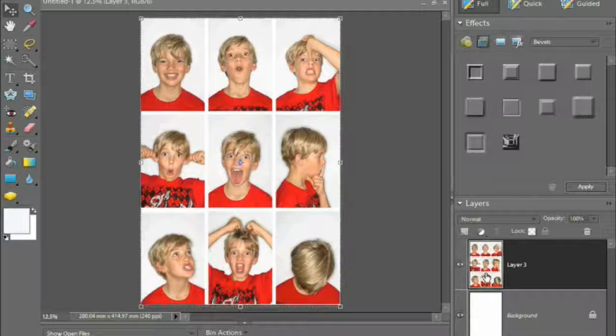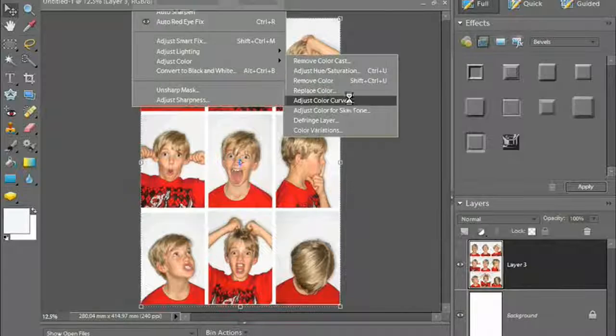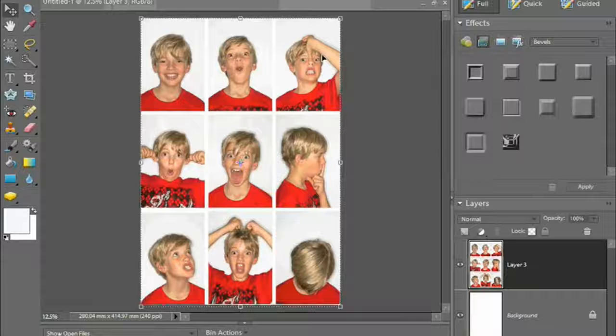Now that I've flattened down all of those layers, what I want to do is really kick out a little bit of that mid-tone contrast. So I can do that by going up to Enhance, Adjust Colour and Adjust Colour Curves. And all I want to do is just very quickly just to increase the mid-tone contrast. So all I do is the mid-tone contrast slider, just move that up a little bit, and you can see the image on the right hand side and how that contrast has really increased. So when I'm happy with that, just click OK, and that applies that to the image.